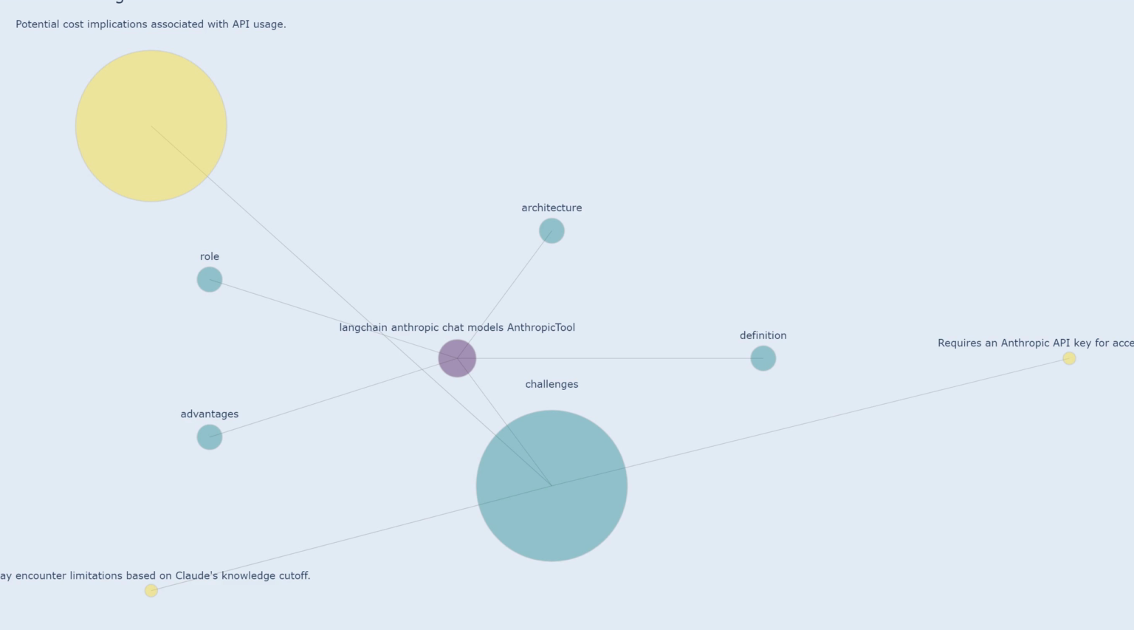Potential cost implications associated with Application Programming Interface (API) usage. The use of the API may incur costs, depending on the pricing model employed by Anthropic. Users need to consider these potential cost implications when implementing the tool.